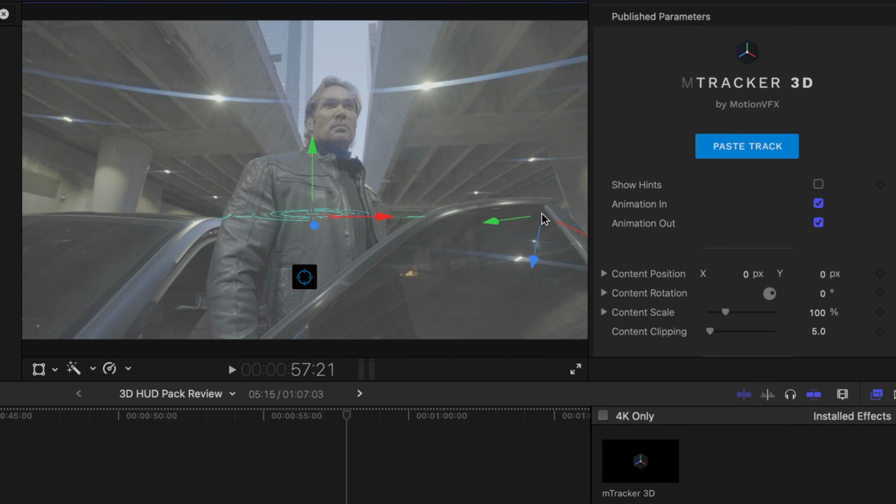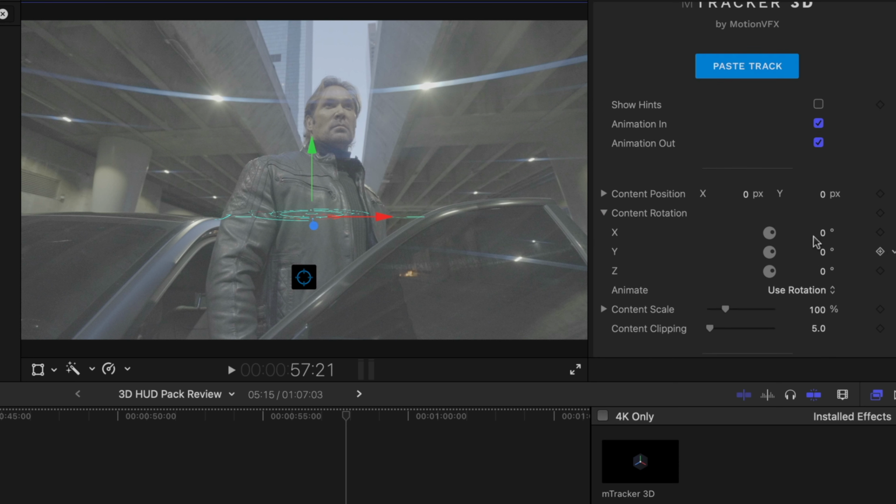We can mess around with all of these effects in the 3D space. Never forget that by going into the content rotation parameters. We're gonna mess with the X-axis. Look at that, that's so sick. And then we're just gonna place it over his head by messing with the content position.